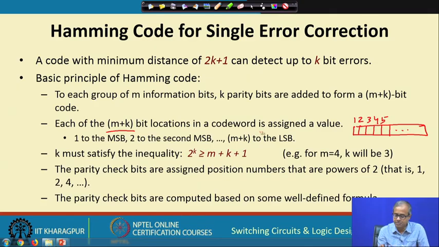Each of these bit positions I am assigning a number, and how many parity bits are to be added, there is a rule, you will have to follow this rule. The smallest value of k that satisfies this inequality: 2 to the power k should be greater than or equal to m plus k plus 1.